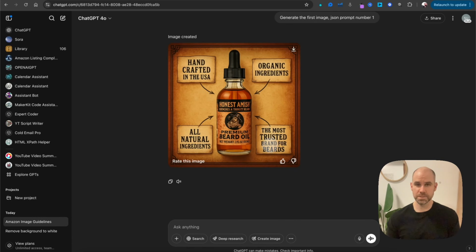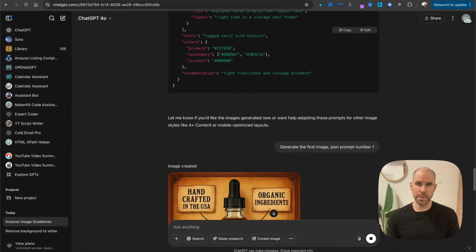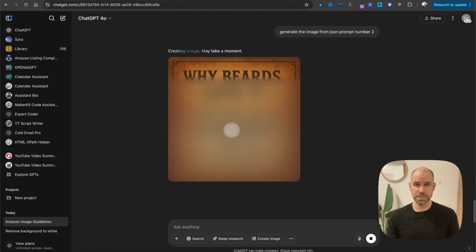And really, in this case, this is where ChatGPT can cut down a lot of the work. You could probably even do the rest of the way yourself in Canva, drop the bottle in and finish it up. So now let's move on to the next image, and we're going to say, generate the image from JSON prompt number 2. Remember for this one, let's scroll back up and take a look at what we're supposed to be getting. Rustic, vintage, engraved, everything basically the same, aged paper texture. We just need to make sure it has all the different aspects that we need. Okay, and we can see it coming out here.